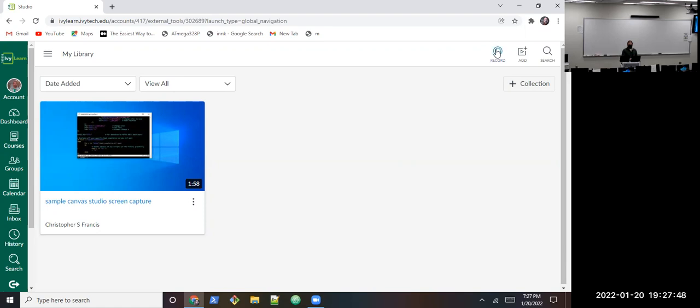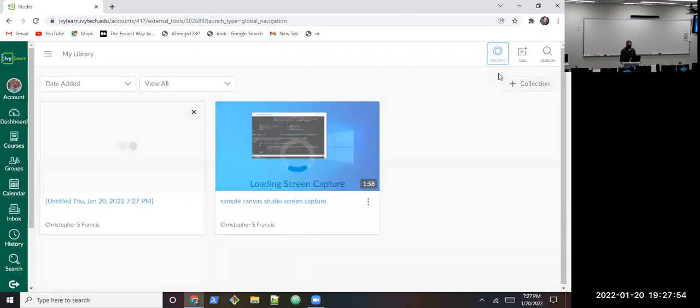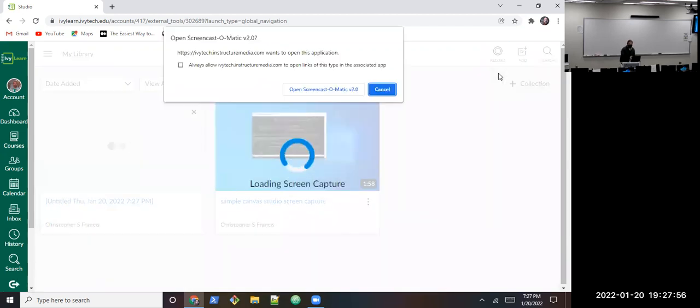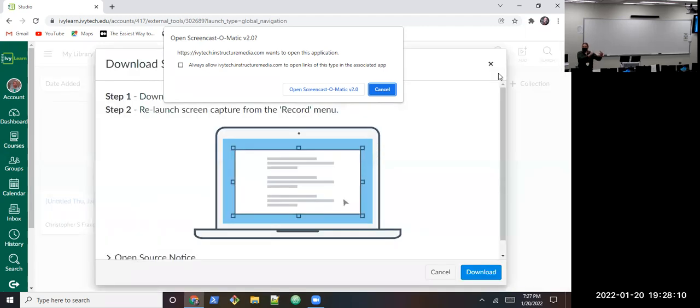You go to Canvas Studio, and you'll see there's a button here that says record and screen capture. The very first time it will open something, but it uses Screencast-O-Matic, which is a really nice one. The free one is nice too, but it has a little logo in the corner. So this is the paid-for one, so it doesn't have the logo.